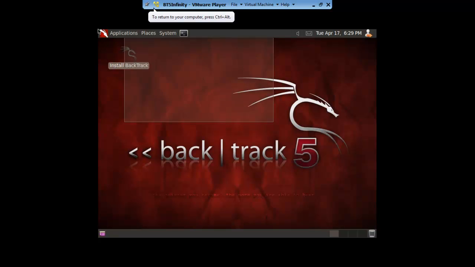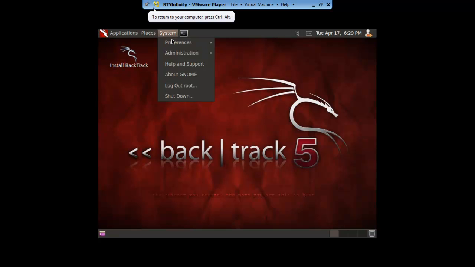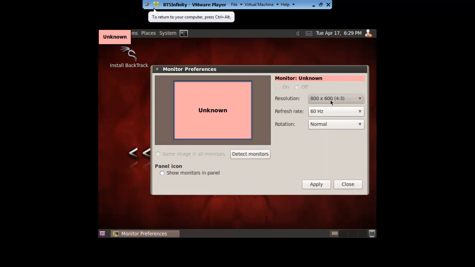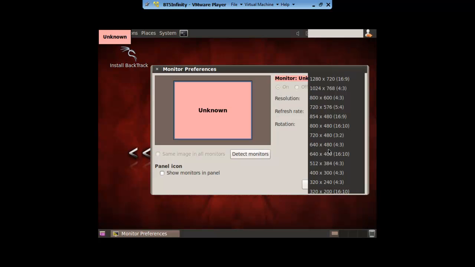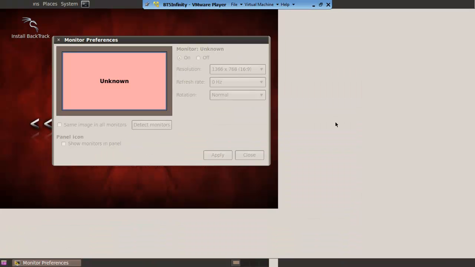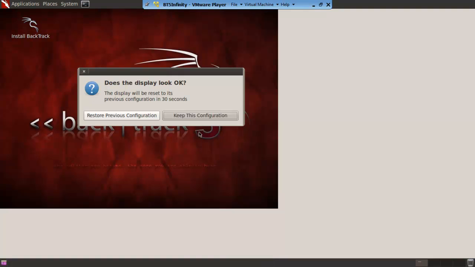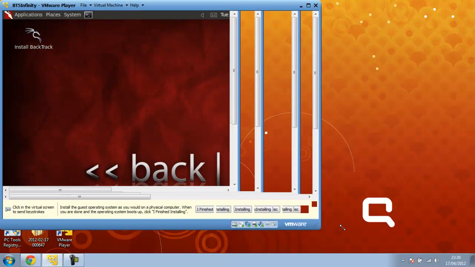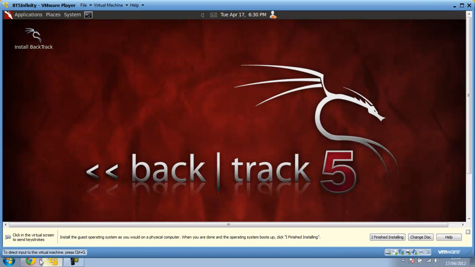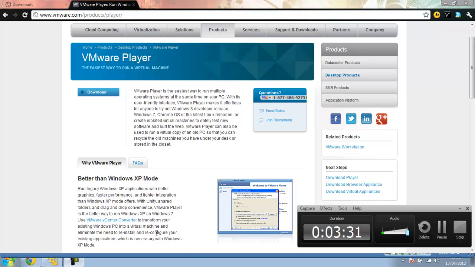Okay, so now that we have BackTrack 5 installed and it's all up here, we want to go to System, Preferences, Monitors, and get it the correct size that we want. So my screen is 1366x768. Put it full screen, and there you have it. BackTrack is now in full screen. You can also put it this big and change the size, so you can click around and you can do things whilst it's there.